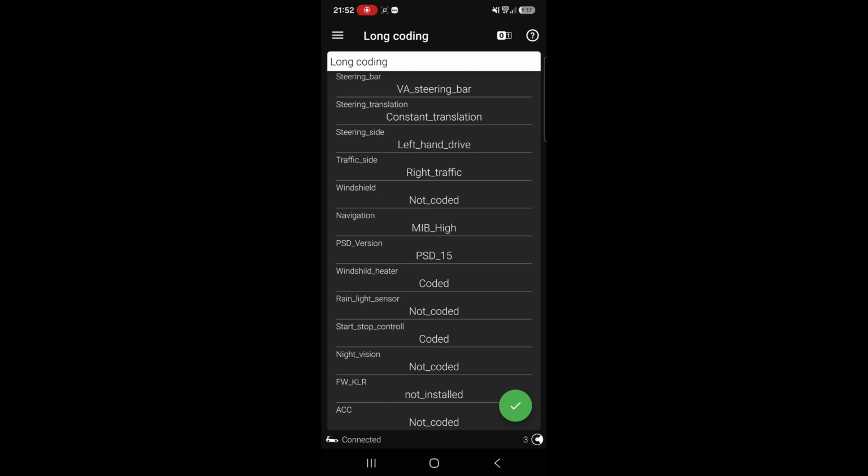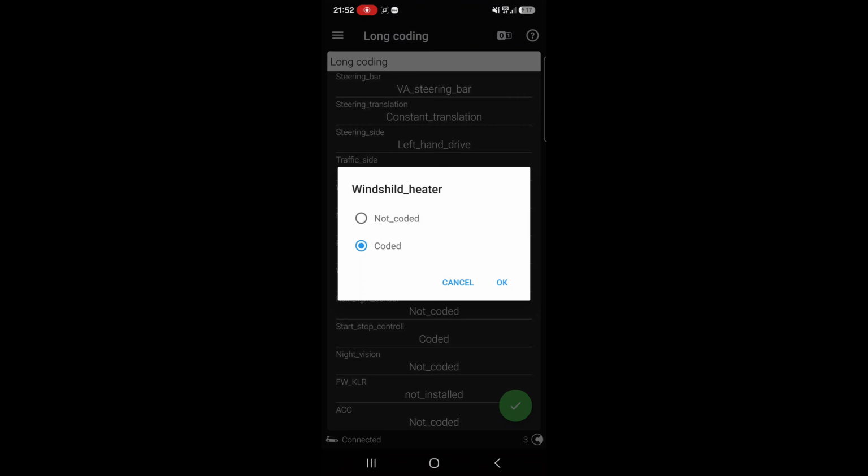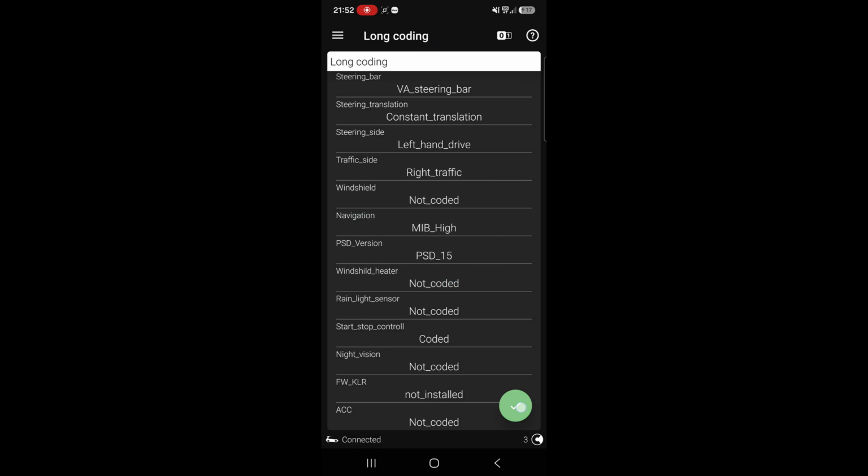In this case, what we need to do is go to the windshield heater. As you can see over here, windshield heater is coded. So I will go ahead, click on it, select not coded, click OK. Now hold the green button. And in my case, I will need to turn off the car because it was turned on right now.